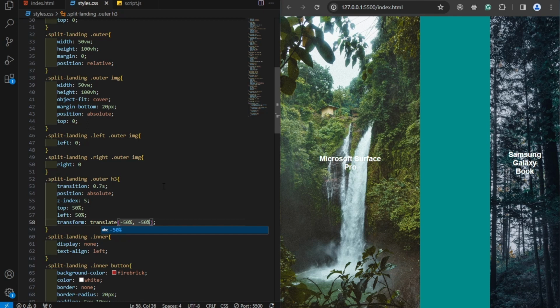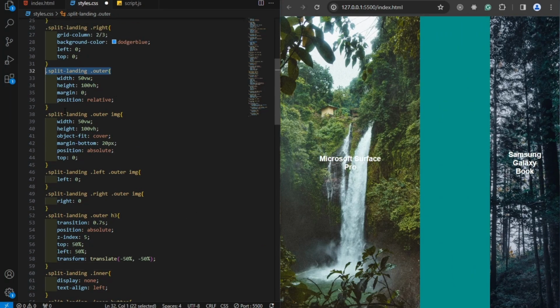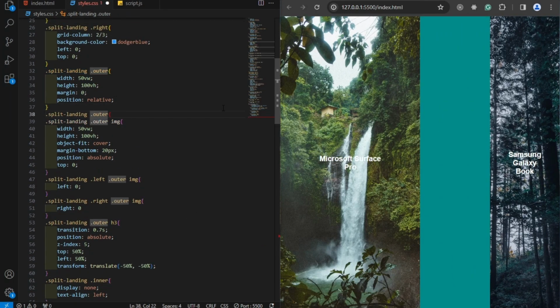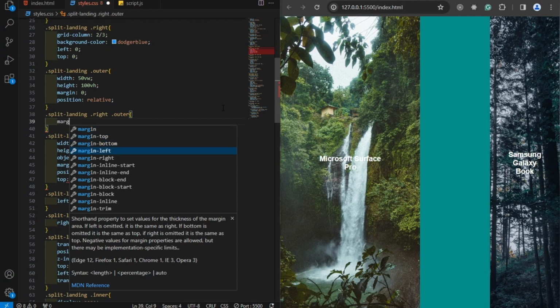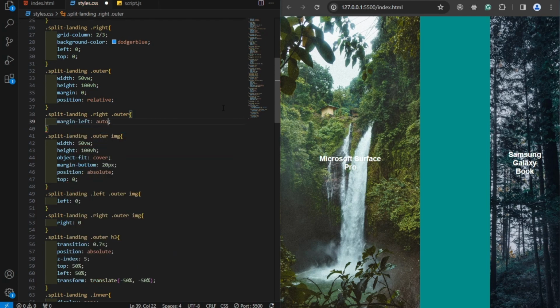Also, as we added position relative to the outer element, the position of the image is now relative to it also, and the image fills its size. The left and right positions have no effect, and the right image goes back to the left direction. To solve this, let's use a different way and give the right image margin left auto, so that the margin fills the left side of the image and the image goes to the right direction.